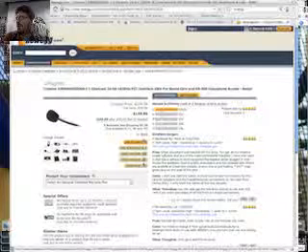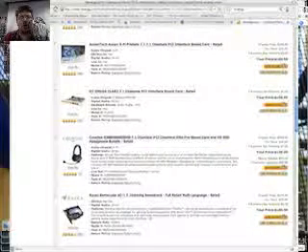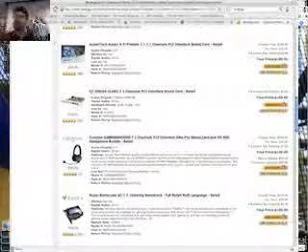7.1 channel headphones. Looks like you get the headphone and the sound card to go with it. That's pretty cool. How much is that bad boy? 150 bucks. I actually had a student 2 years ago who had 5.1 headphones, and they were really cool. What would happen is you'd be playing a game, and you could actually hear people walking behind you. It was neat. Let's see what else we have here.